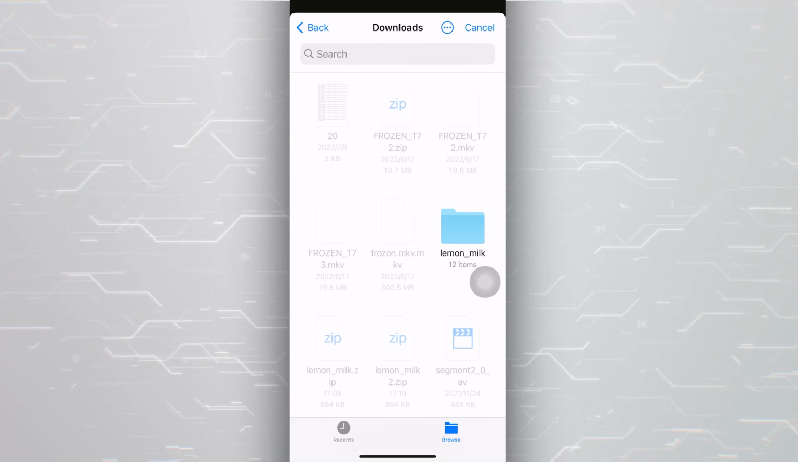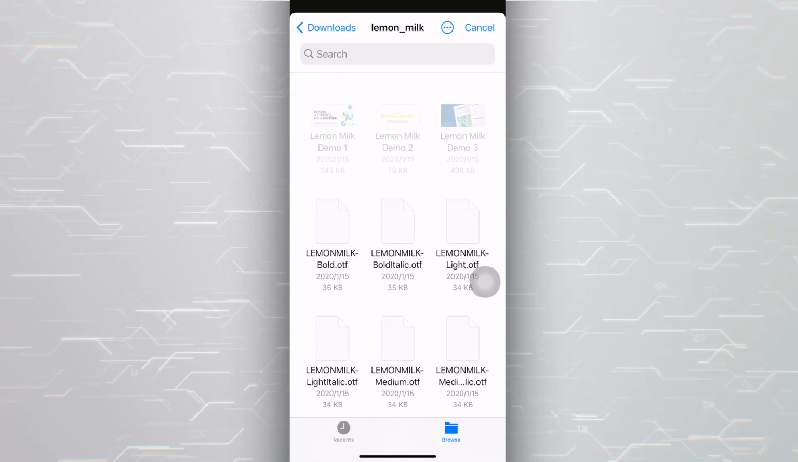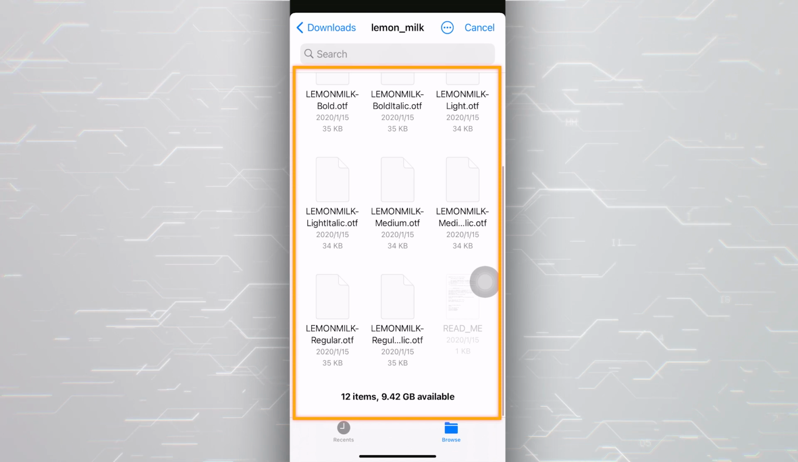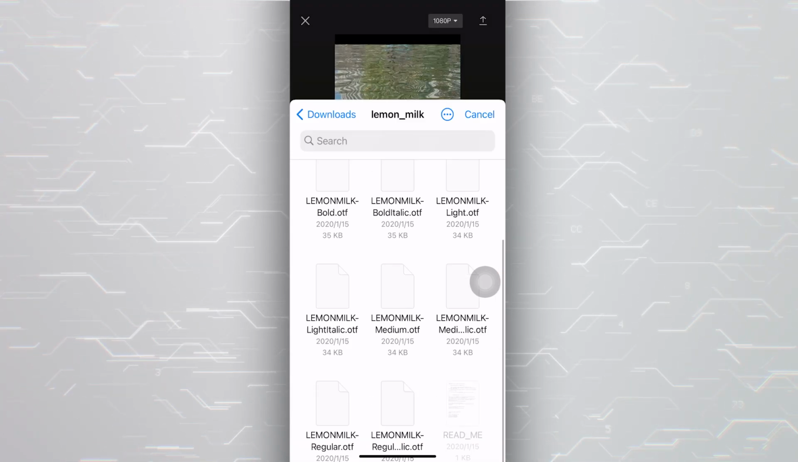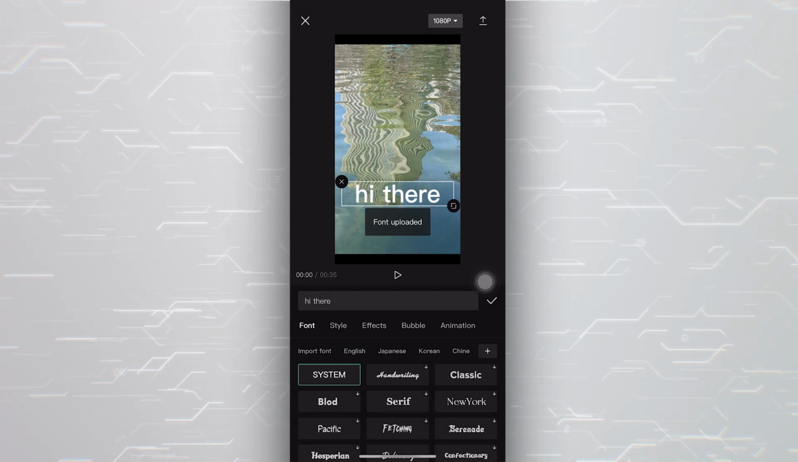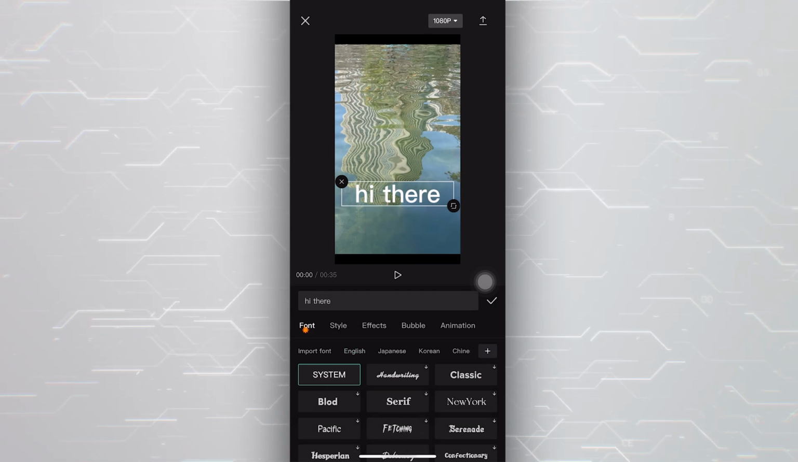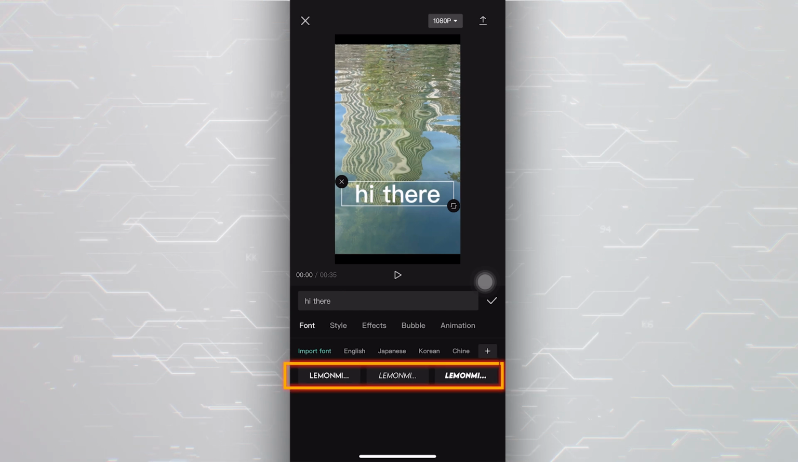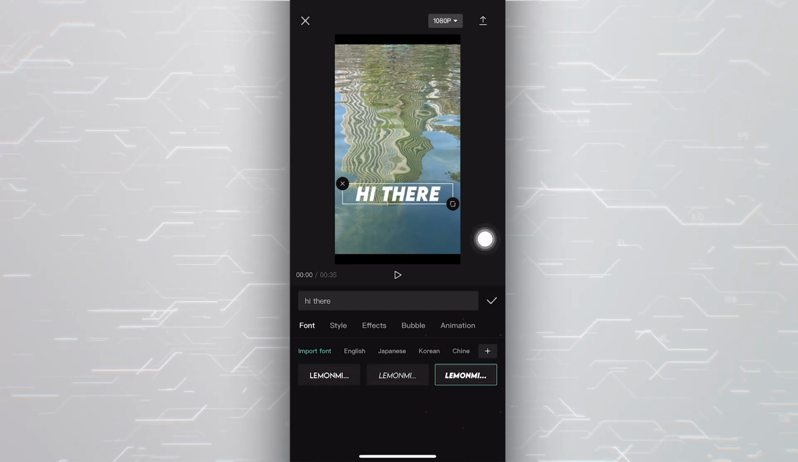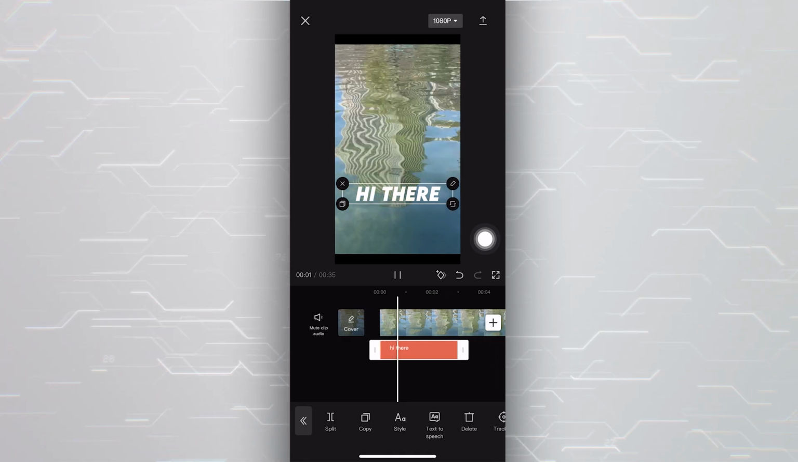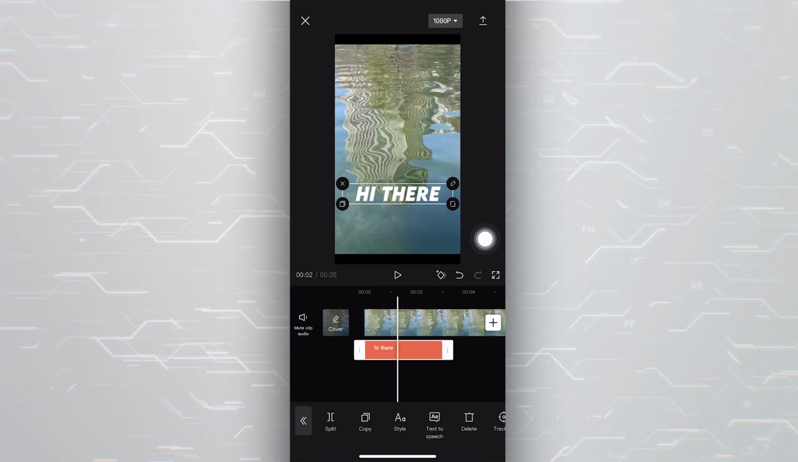Find the file folder you just unzipped in Downloads, and you can see a lot of files here, which represent the different font thickness. Choose the one you wish to work with. Now go back to the CapCut user interface. Click the Import font here, and you will then see the lemon milk font. Now you can use this font in CapCut.